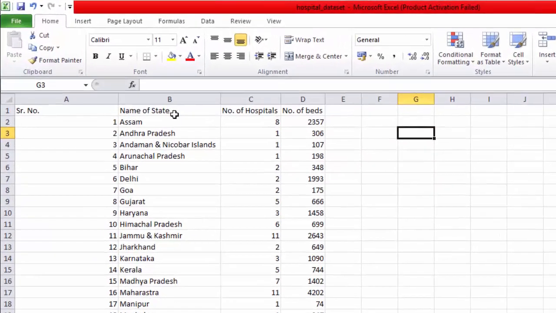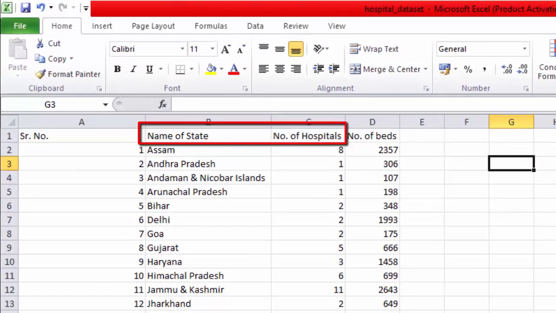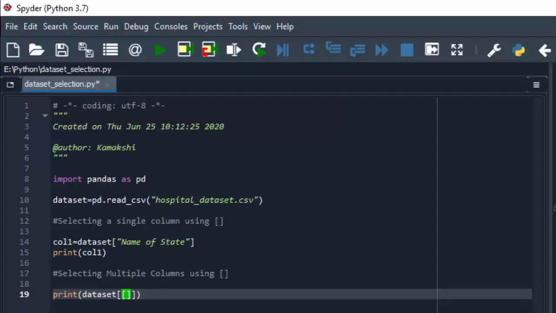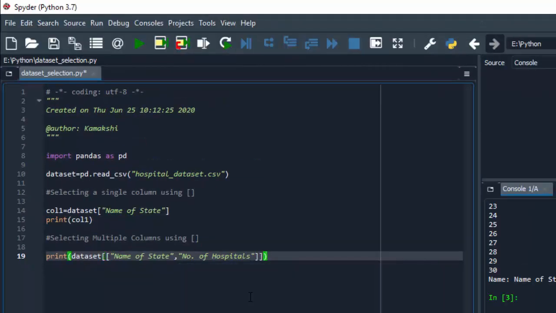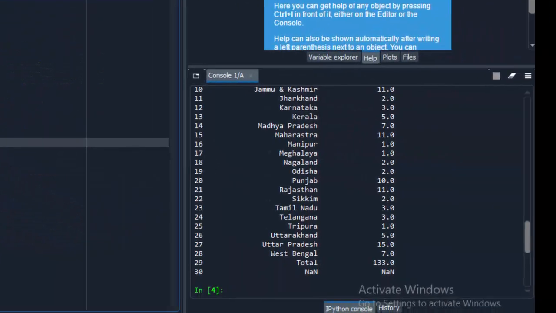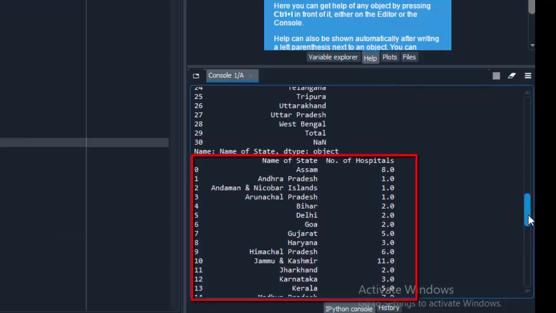So suppose I want to show the name of state and number of hospitals which are present in a data set. I'll just pass the list of these columns over here, separating them with a comma, and now run this file. So here is the output. It is showing two columns, that is name of state and number of hospitals, instead of a single column.